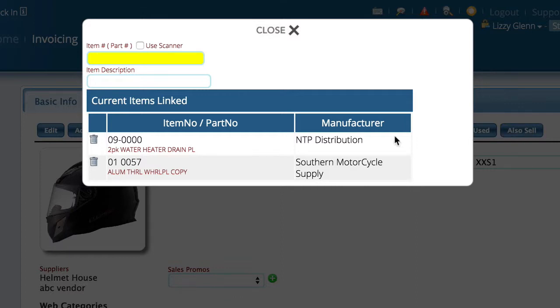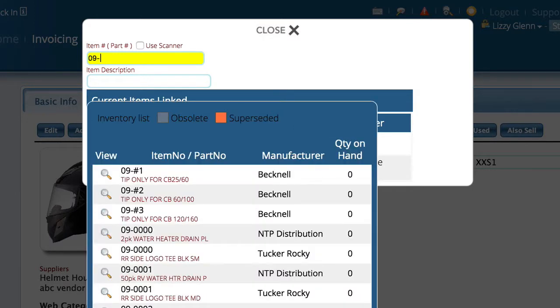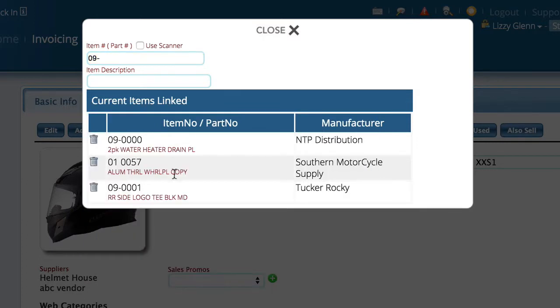So once you click the button, you basically type in any part number that you want here. As you're typing in, it brings up your list. You basically just select the item that you want to add, and it'll add it to the list. You can delete things off the list by hitting the trash can. It's very easy to work with. Not a lot of magic going on there.